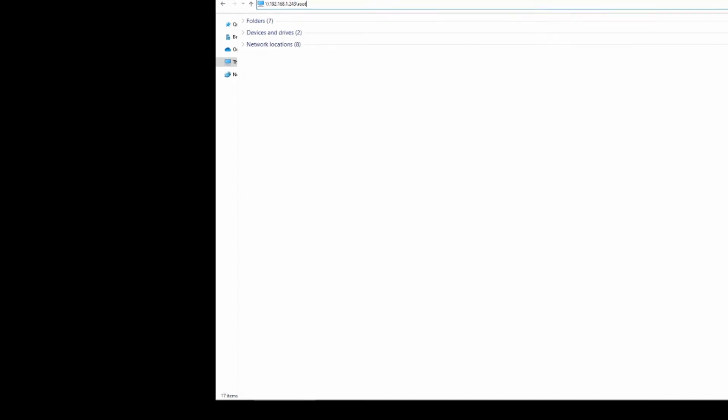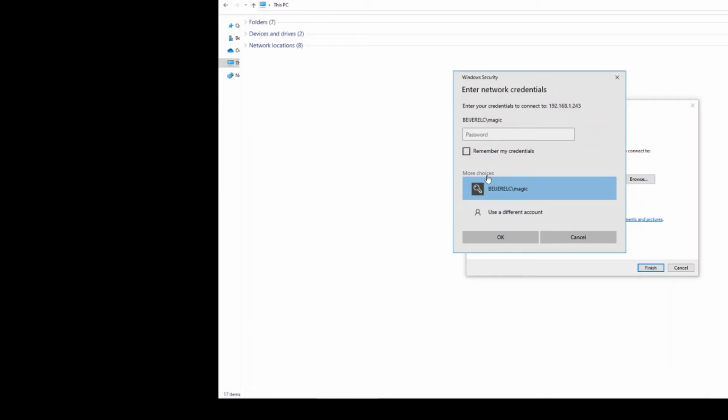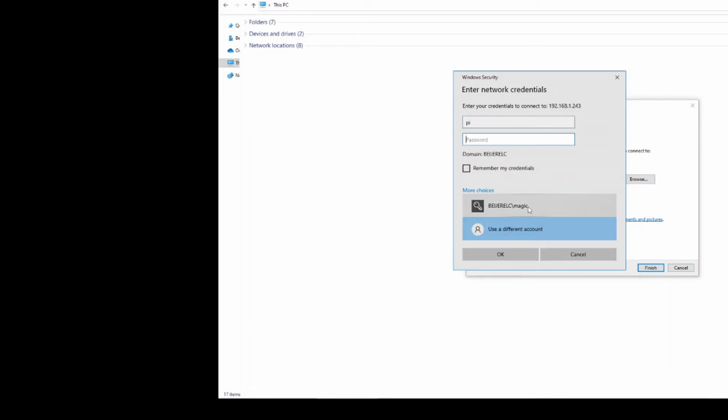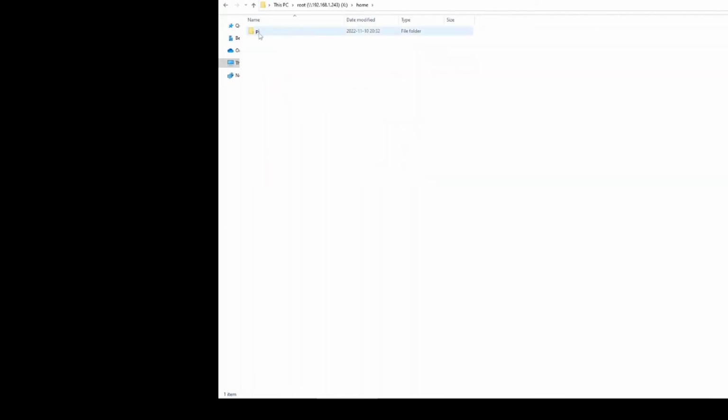Try and access the root, or actually I will try and map a network drive to this. The share name is root. Log on. Pi. So, and there we are. So now I can access my files, and I like to have the root because it's easy to make backups of files and easy to see what you have configured. But here is the home directory and the Pi user.